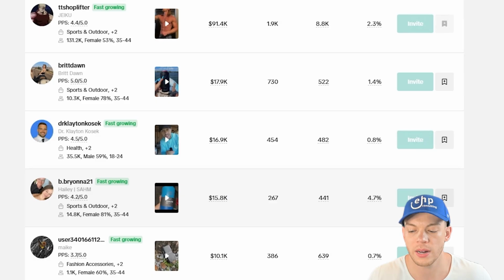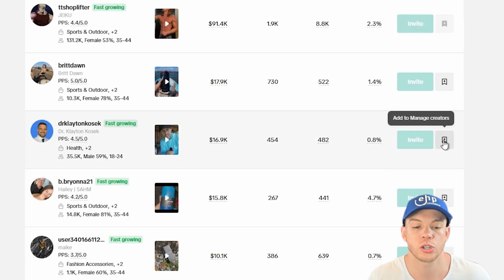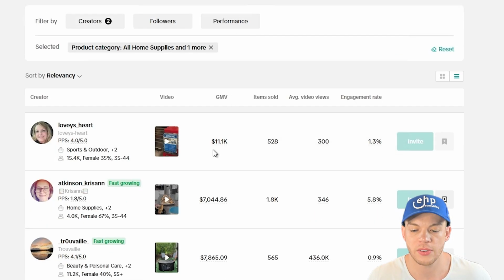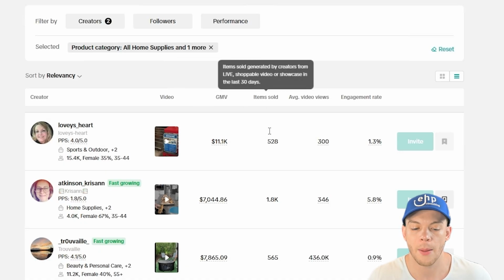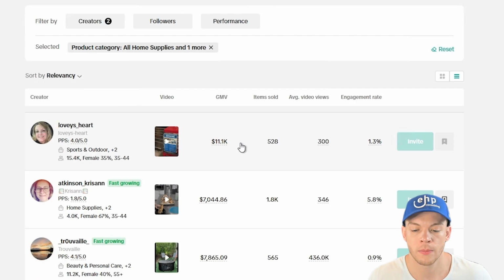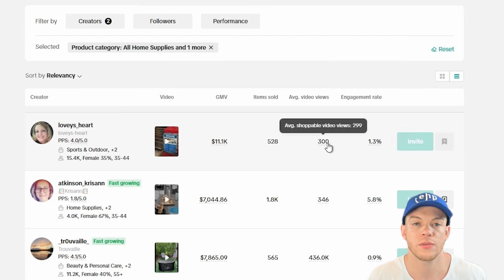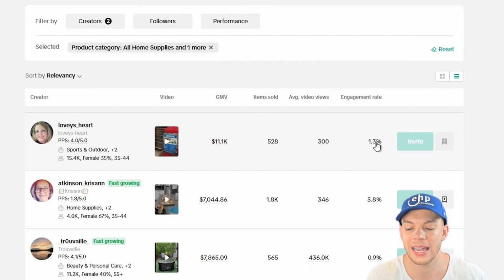You can only invite so many different people, but what you're going to do is click add to manage creators. So let's say you want to invite this guy. You can see how many sales he's getting. This shows the GMV, so how many sales they generated in the last 30 days, the revenue, how many items she sold. She sold 528 items in the last 30 days. Average video views, she's only getting around 300, and her engagement rate.